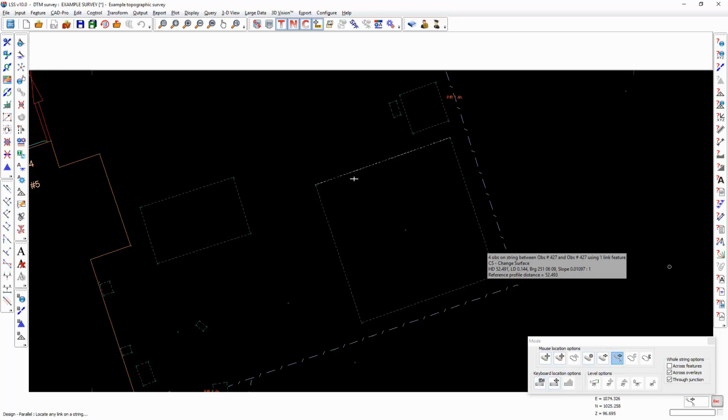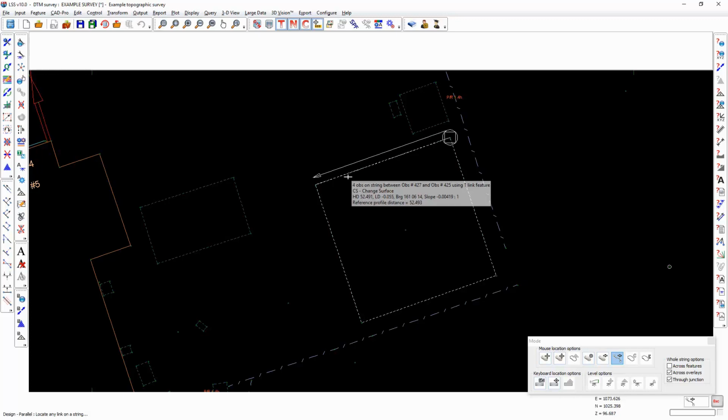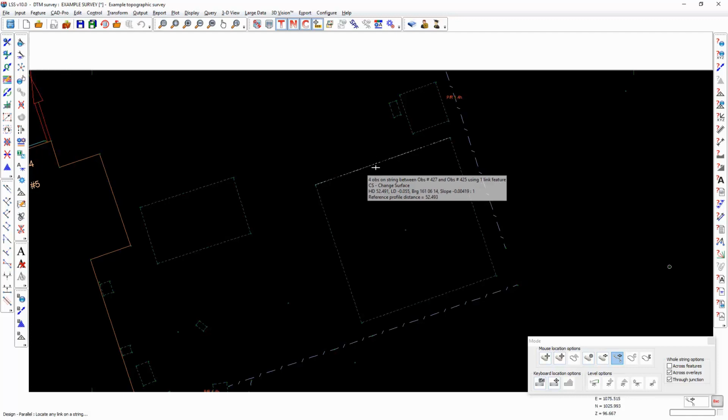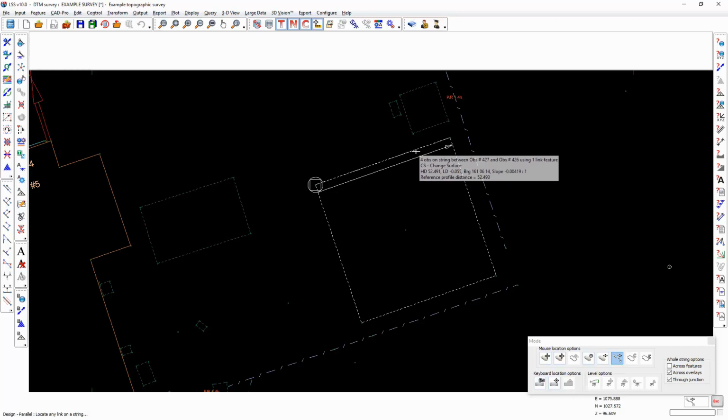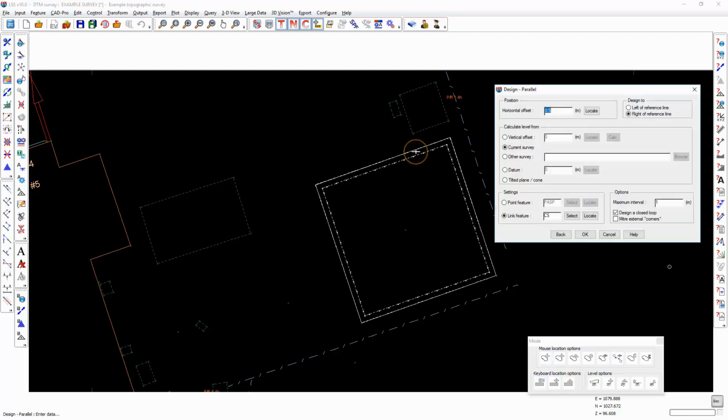If I place the cursor at this end of this link, then the arrow points anti-clockwise. Because I want to put the feature to my right on the inside, then I need to move the cursor to this far end, which will force it to go clockwise. The circle and the square means that it's starting and ending at the same position. Single click, and you will see the points created parallel to the reference line on the inside at 1/2 meter offset.